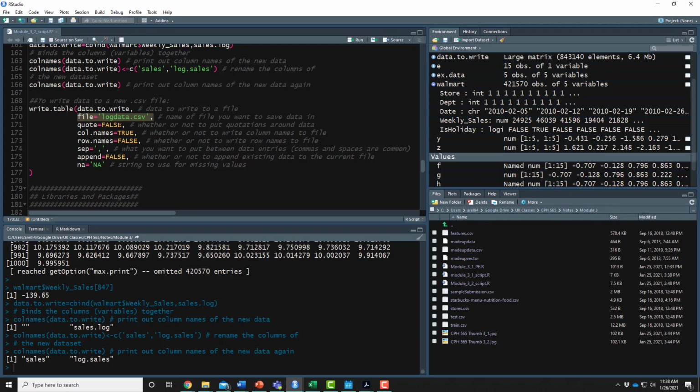Quote equals false. That's whether or not to put quotations around the data. Remember, that is important when we're reading characters. Column names equals true, because we did give it column names, but we didn't give it row names, so that's going to be false. We are going to separate this by columns because we want it to be a CSV. Append equals false because we're not appending this to a data set that's currently in the folder. And then we're going to use NA for missing values. So let's run this.